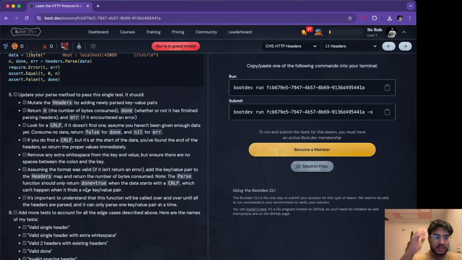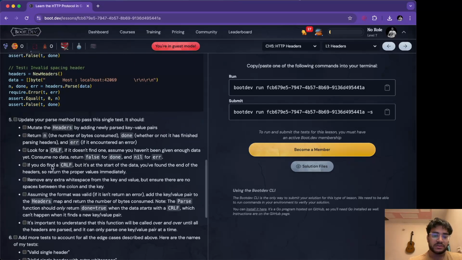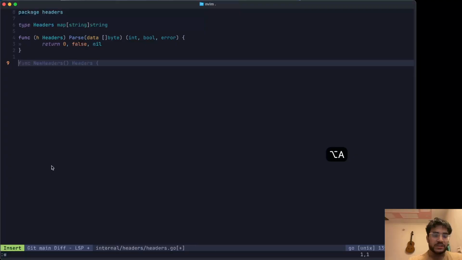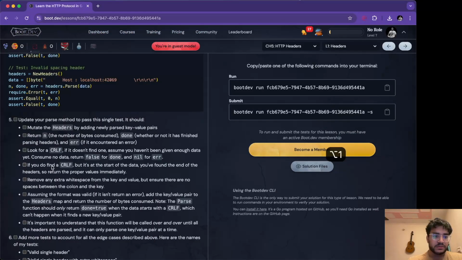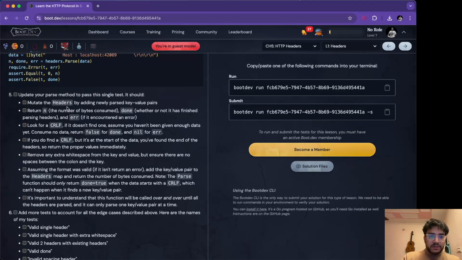Let's do this. Update your parse method to pass the single test. It should mutate the header by adding a newly parsed key value pair, return n, the number of bytes consumed, and done, whether or not it has been finished parsing the header, and the error if it encountered an error. Okay, so mutate the header by adding a newly parsed key value, of course. So we already have a header object, so I think all the changes should be done in a, come on. Okay, so we will be able to run this.